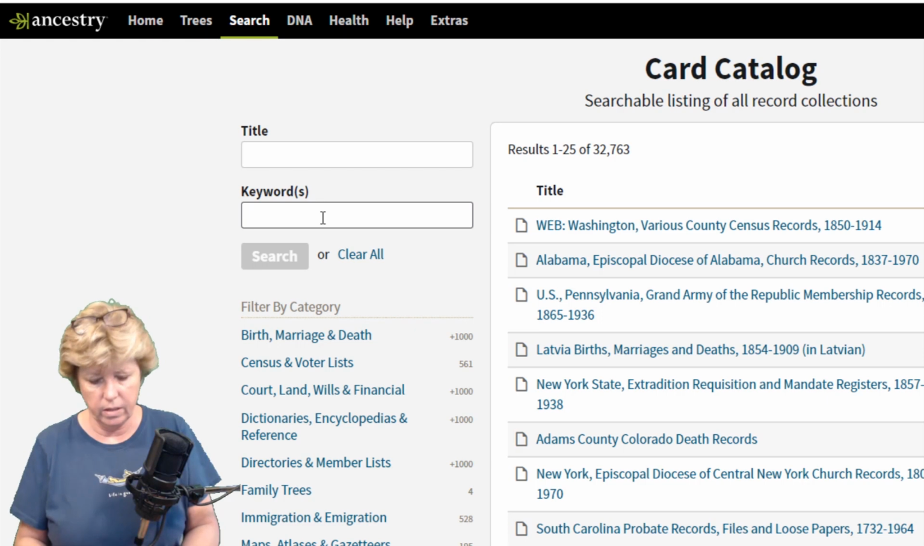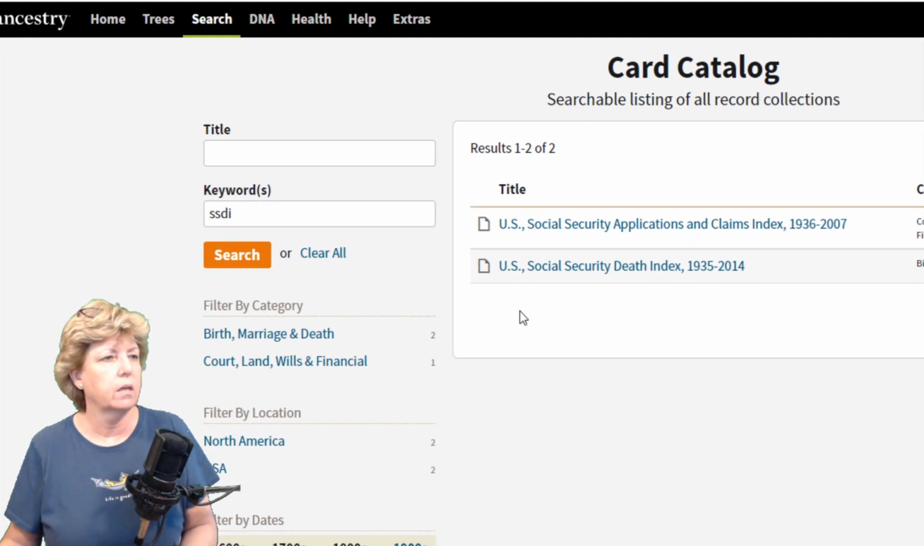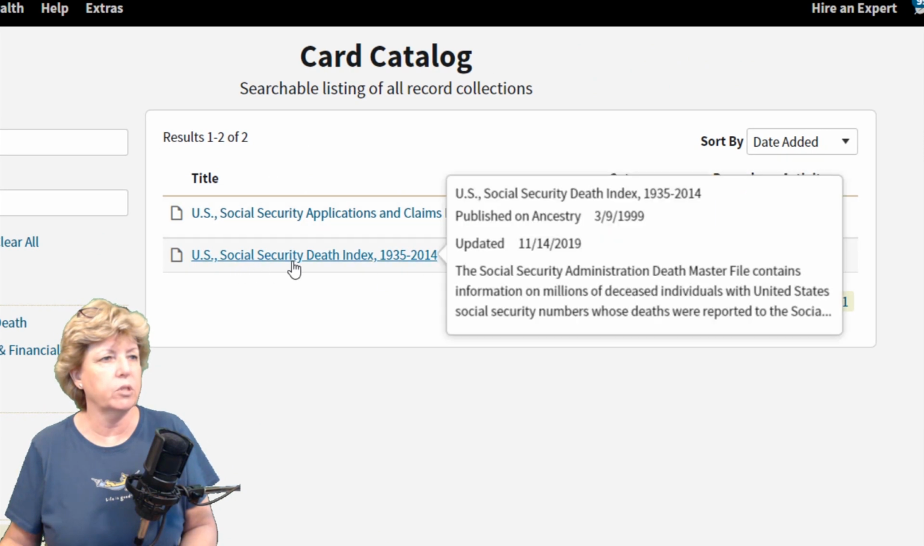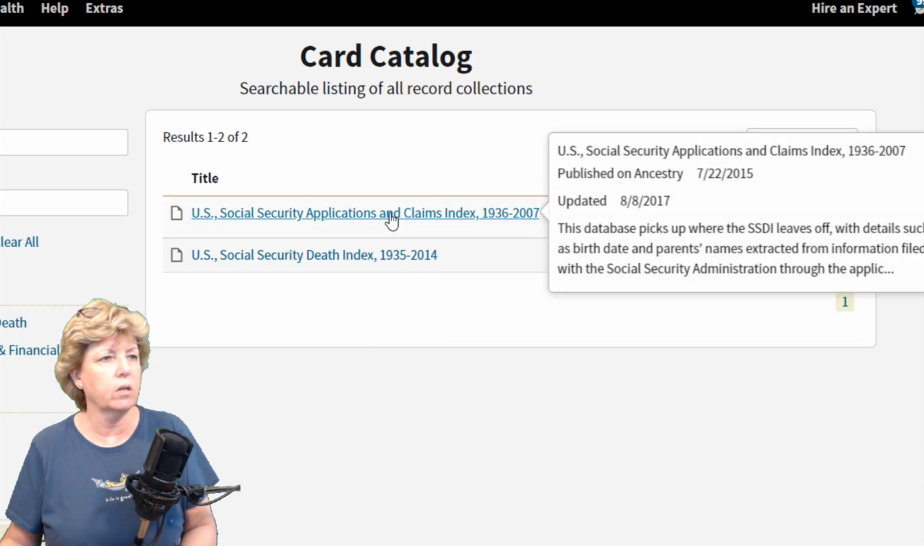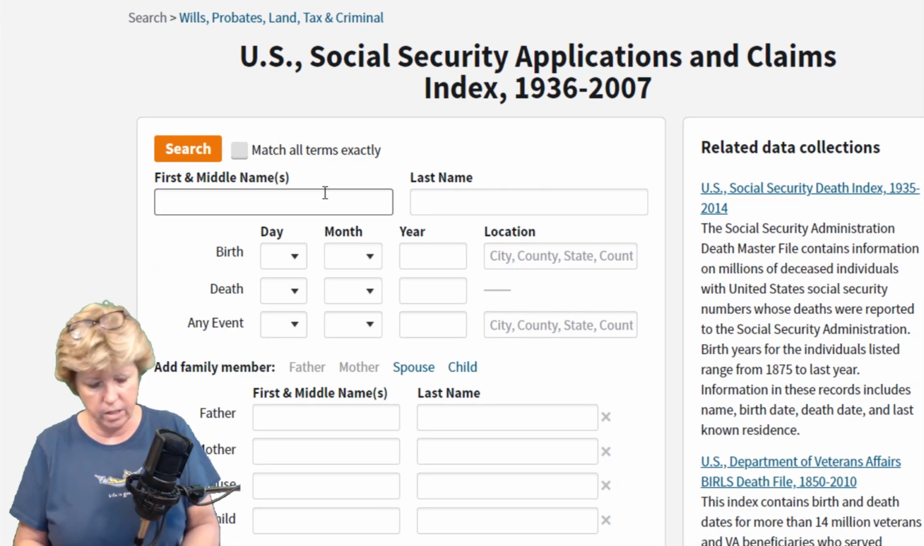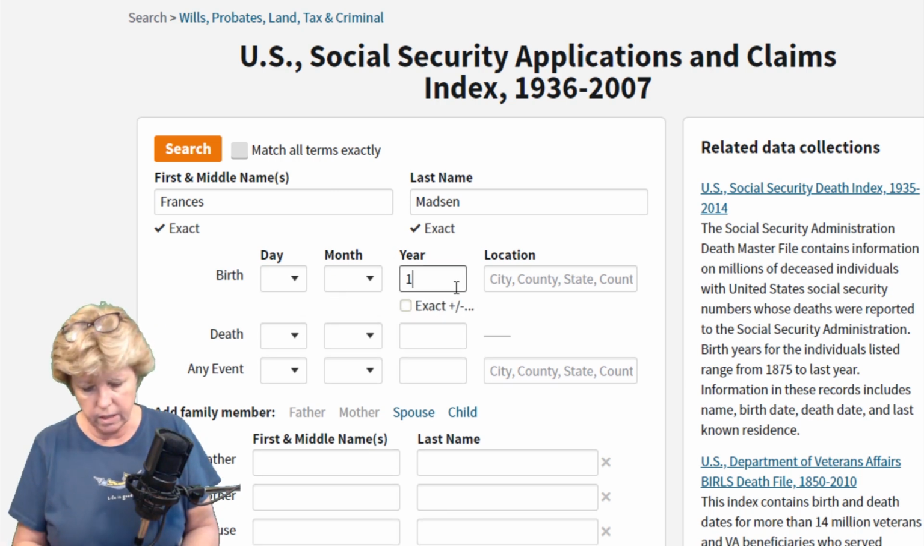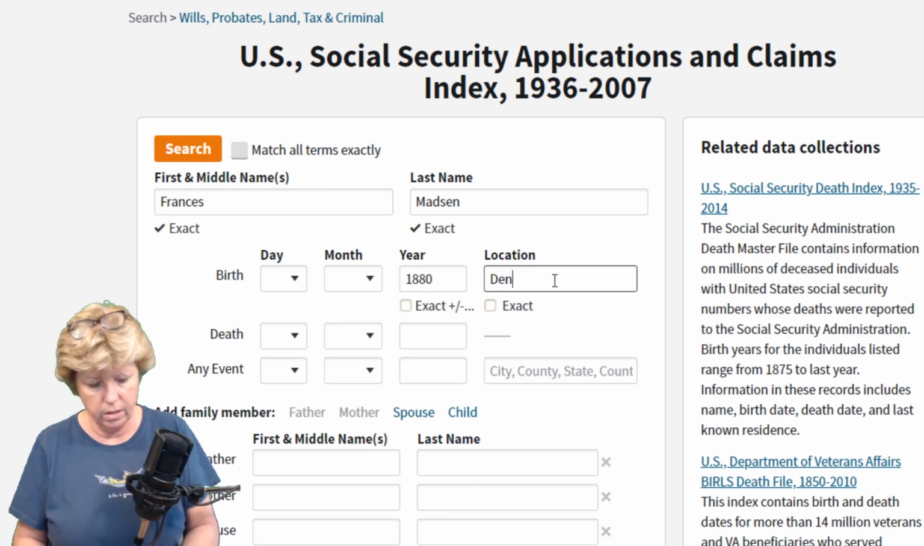We're going to go SSDI. And we're back to this set of records. Now we just found her in this set. Now we're going to look for her in this set. And again, we're going to type Frances Madsen. And she was born in 1880 in Denmark. And she died in 1972.